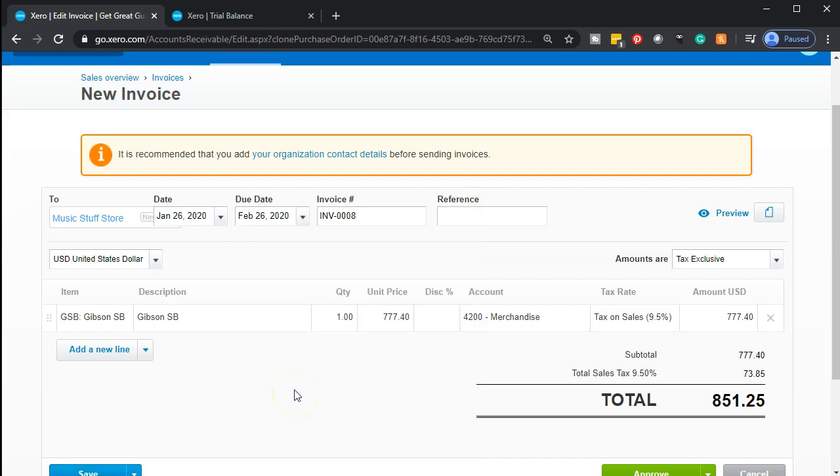Everything looks good. What's going to happen when we record this? It's always good to go over this in your mind just to practice. Well, we know it's an invoice, so the accounts receivable is going to go up by the full $851.25. Then the other side is going to the revenue, but it's only going to go up by the amount we get to keep, the 777.4. The difference is going to be taken by the state, which is the 73.85, which is going to go into payable because we're not paying it yet, but we're going to have to pay it at some future point.